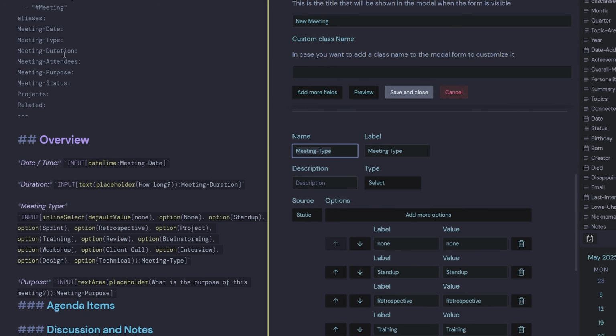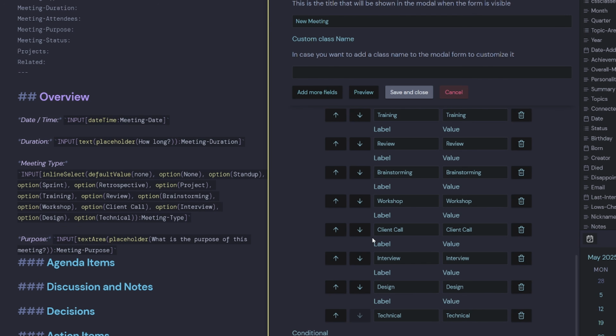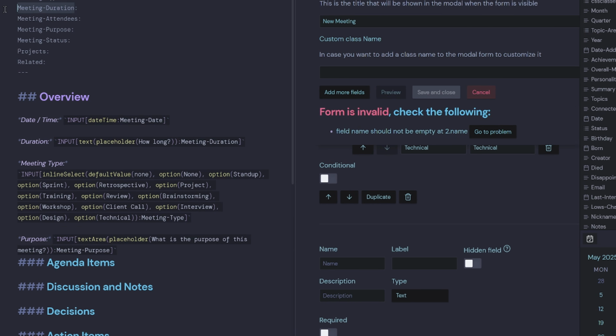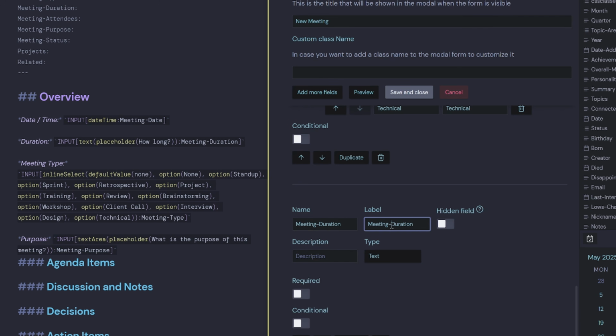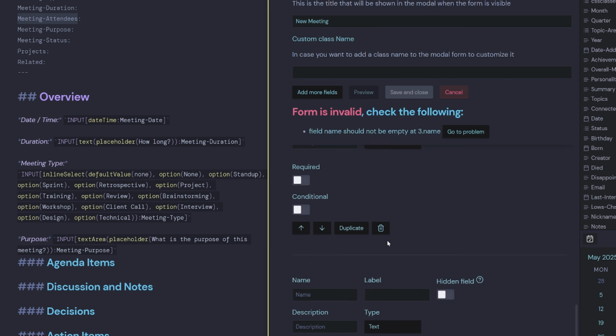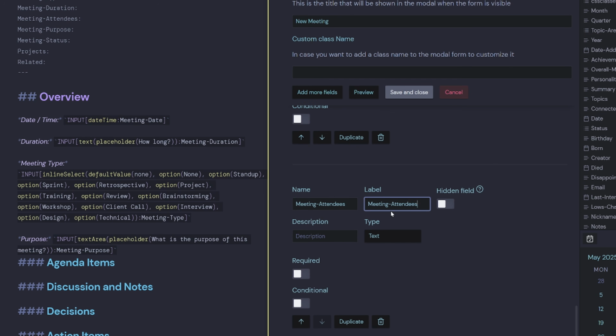Next one will be our meeting duration. So let's go add more fields and we'll take this YAML property here, meeting duration, take out the tag. That can be a text field. I'm fine with that. Okay, so attendees, it will be the next one. So we'll take that one, add more fields, scroll down, meeting attendees, take the tag out.